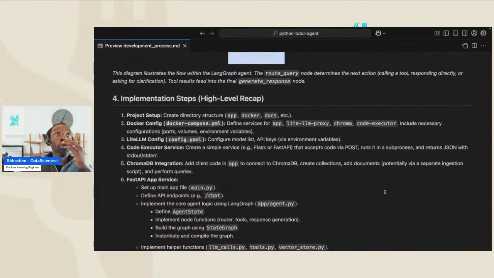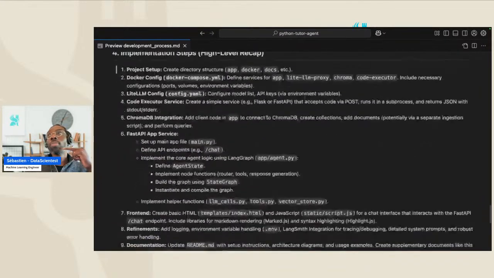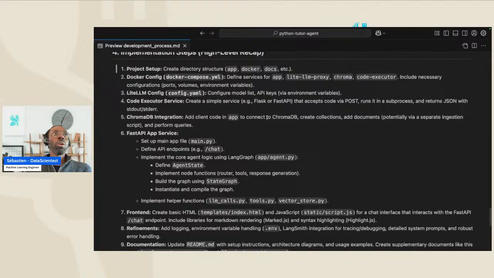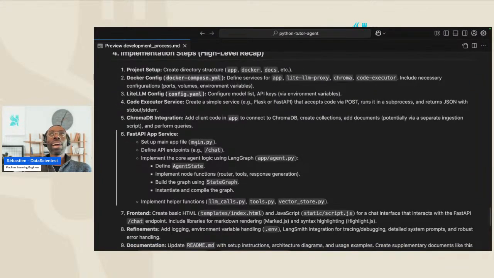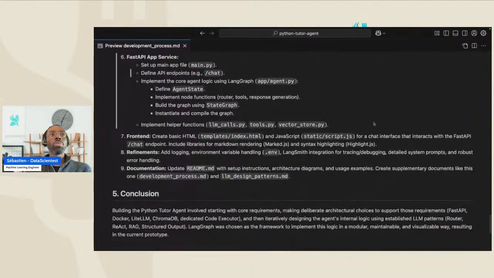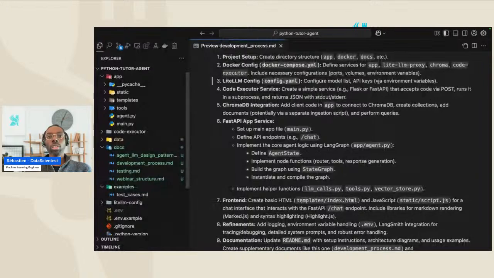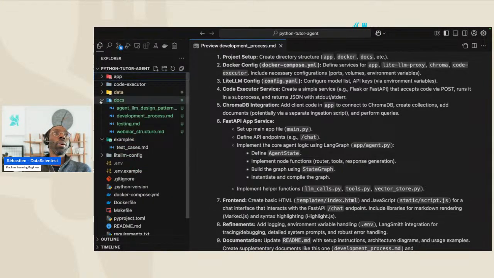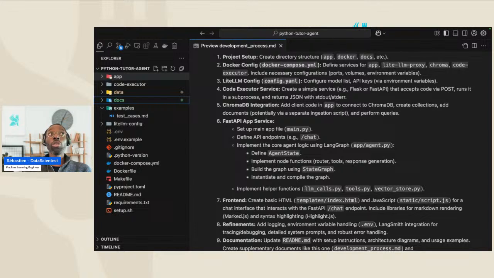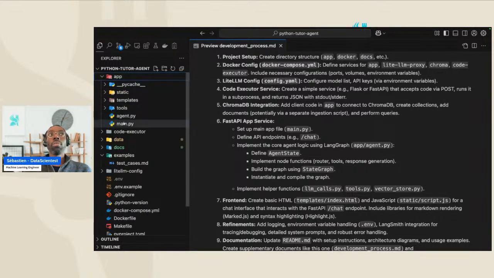Okay, so now for the implementation. I won't bother you with all the technical aspects, but I can simply show you a bit of the code structure here. I have the app folder where I have my main API, and in my template I have my front end, and I have the code of my agent.